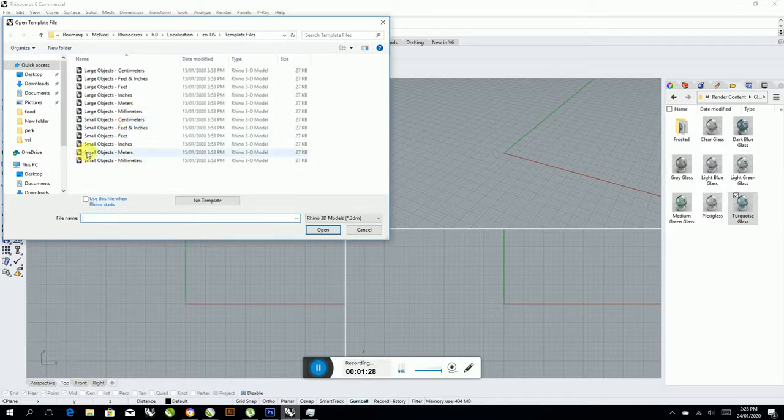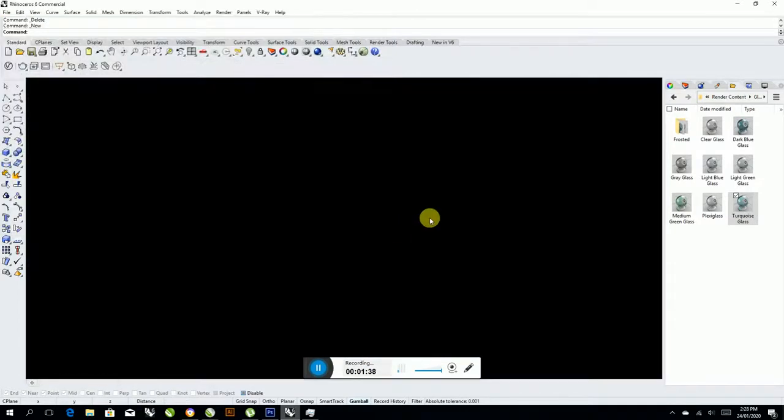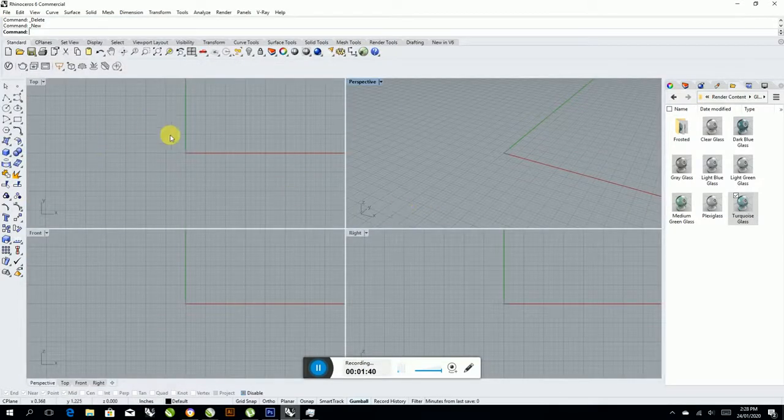Okay, so because I'm going to create small objects, I'll just select small objects using inches. I'll select this one, then click on open. So I have a new page right now. So let's start by creating a 3D object using the circle tool.